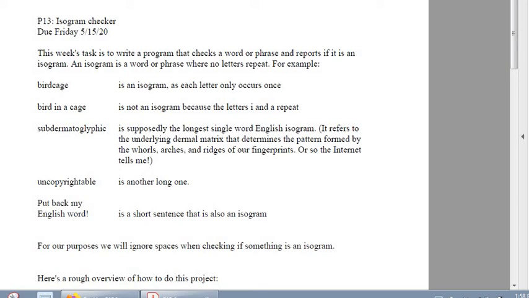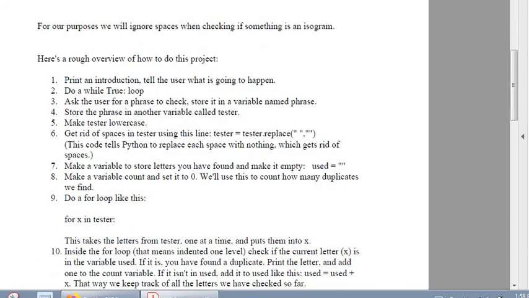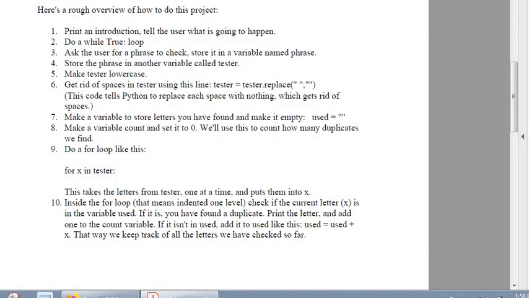Bird in a cage is not an isogram because the letters I and A repeat. See, there's two I's and there's two A's. And then I give you some other examples. So, we're going to follow these steps. Let's go ahead and get started.